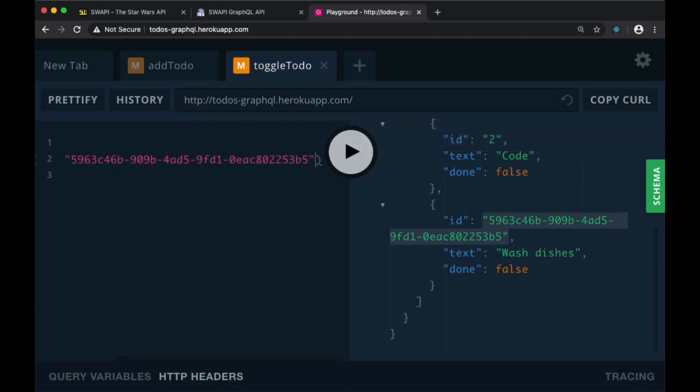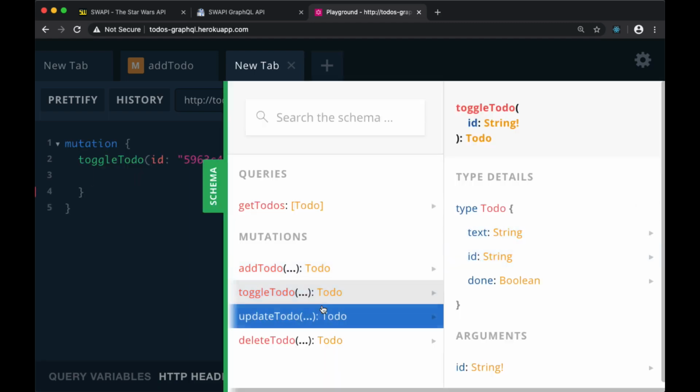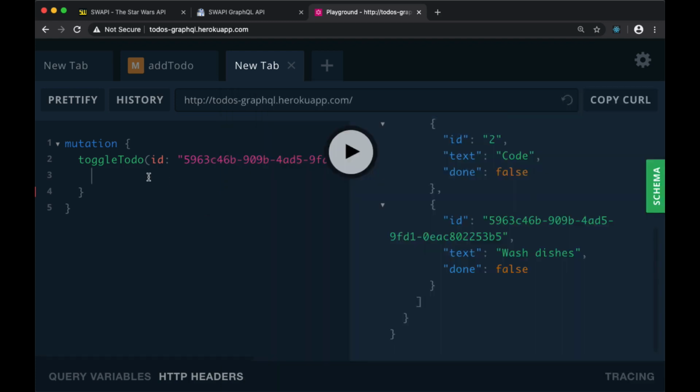Once again, make sure you use double quotes since we're working with JSON data. Double quotes for any string that we write. And we add some subfields. And once again, we get back a to-do. And in this case, we just maybe want the ID and done. Well, actually, we can provide all of the fields.